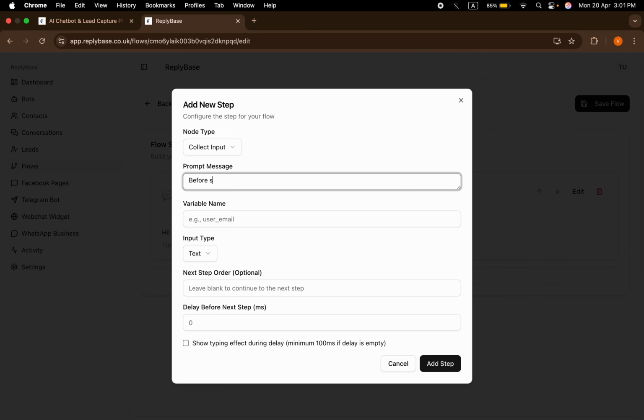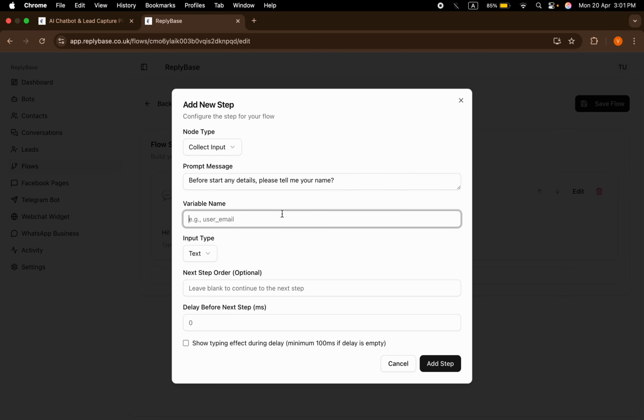Suppose, before we start any details, please tell me your name. This question will be sent as a message, then we collect the name. We collect the information, and we must give a name for that information. That is the variable name. So suppose we use user_name, then input type: whatever the user enters, we treat as text in that case, because a name is text.